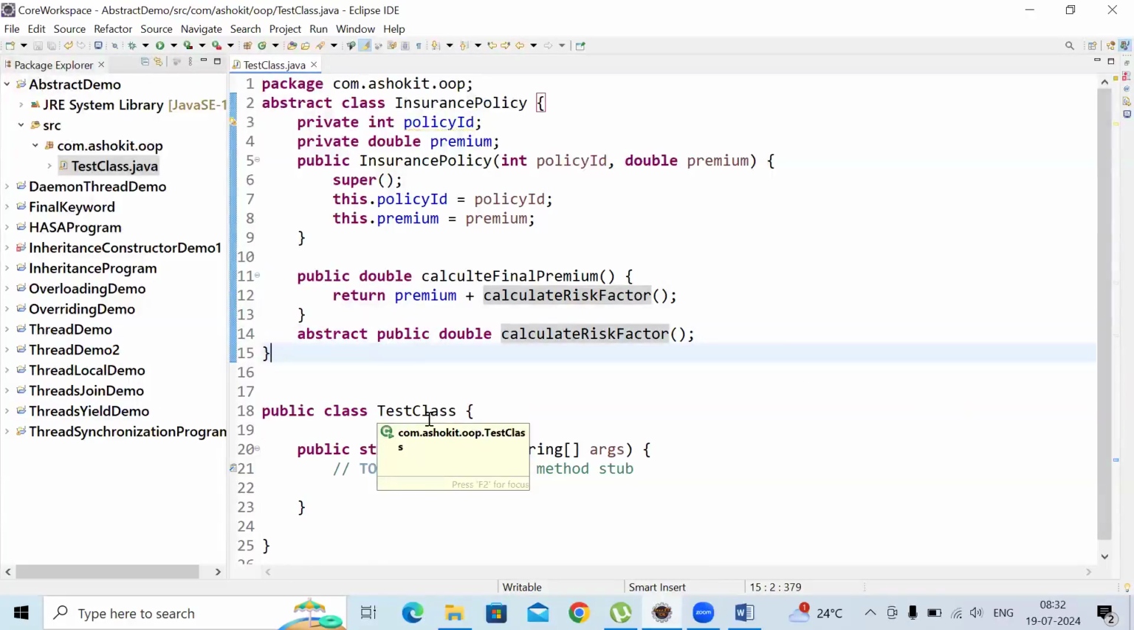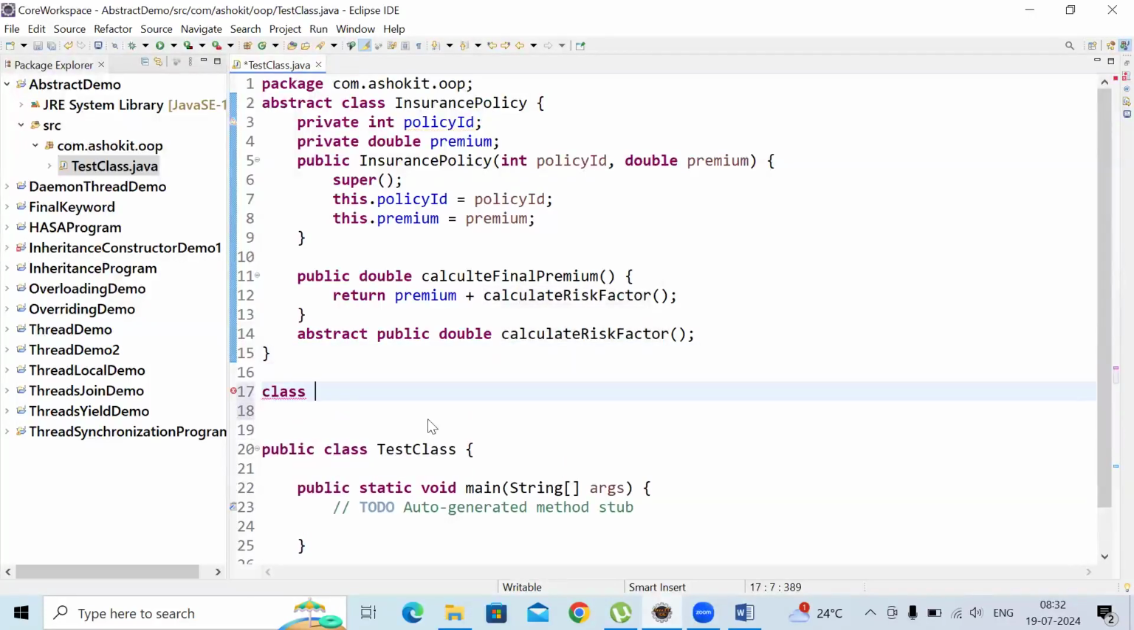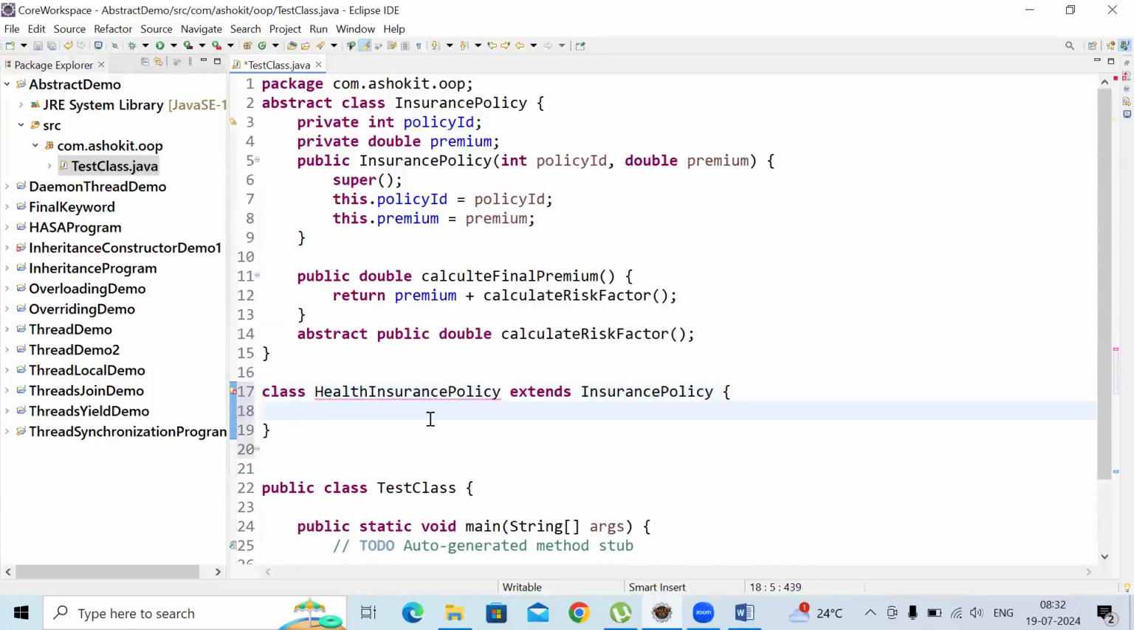Now, folks, I want to create a class like this. Class HealthInsurancePolicy extends InsurancePolicy. Hey guys, okay, a simple example. HealthInsurancePolicy extends InsurancePolicy.